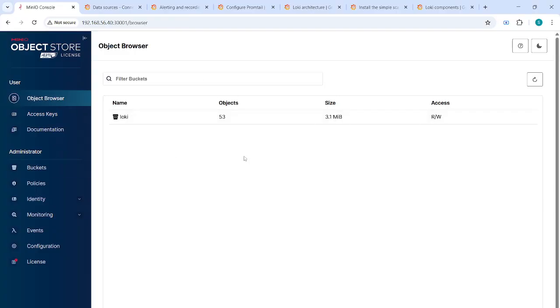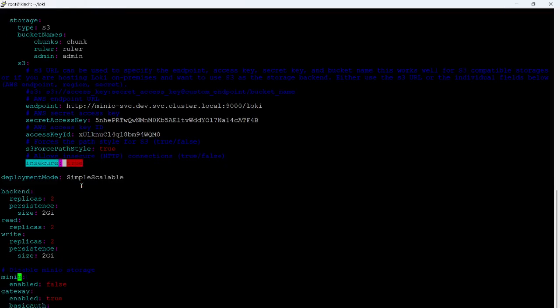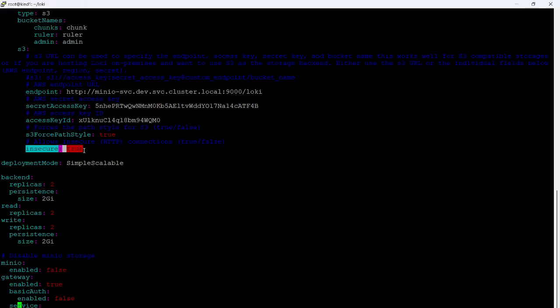Then we can go to the Loki configuration, and here you can put things like S3 path style true. This one is important since we are not using an HTTPS-based approach, so you can put insecure true, so that it will bypass the HTTPS things. Then this is the deployment.